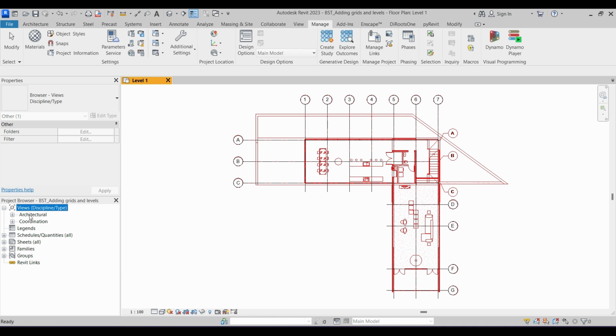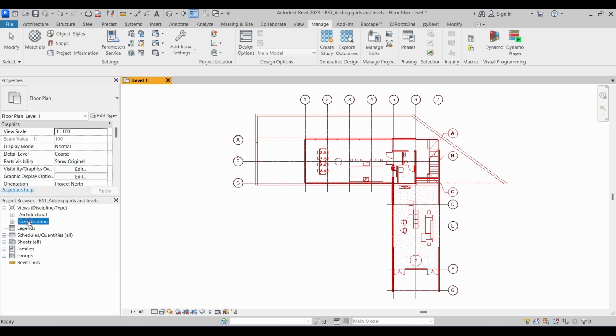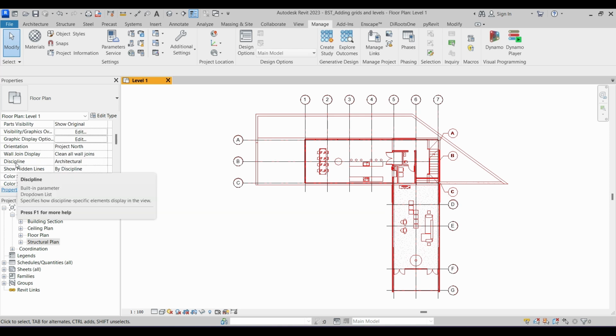As you can see, now the browser, instead of saying all, now says discipline type, meaning that the views are going to be displayed by first discipline, architectural or coordination, and then we are going to see them divided by the type of the view. For example, if we select this floor plan and we change this discipline to, for example, mechanical, you are going to see that this new tab is created automatically.